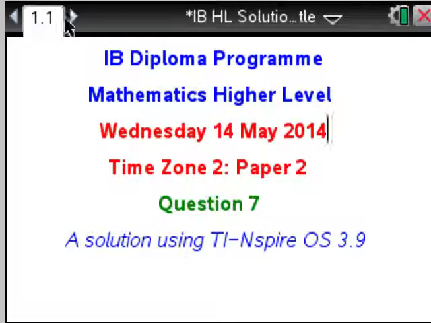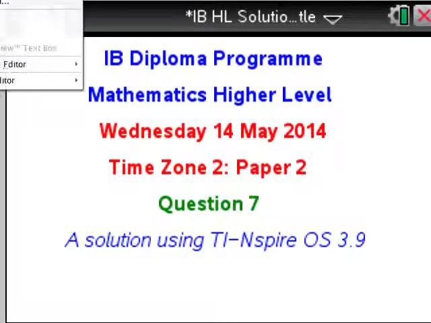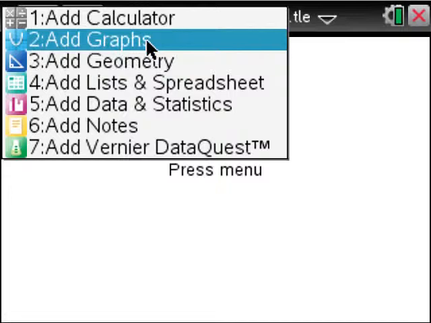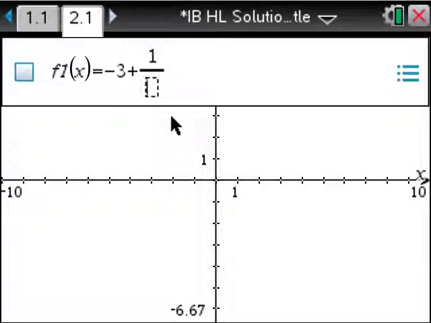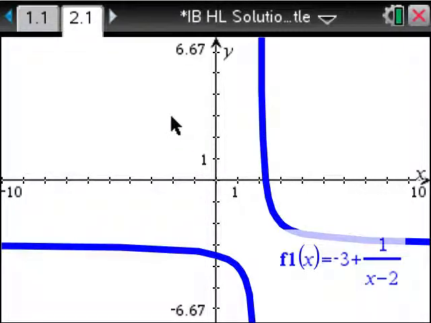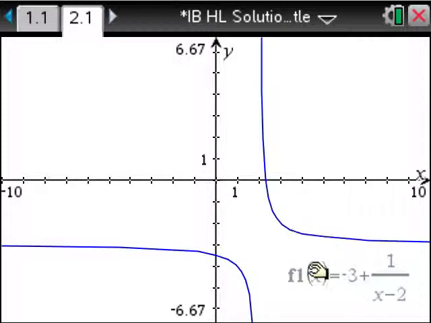Okay, high level paper 2, question 7. What we're going to do is insert a graph page, and let's have a look and see what happens. So we've got -3, add on fraction template 1 over x subtract 2. Okay, so it's looking quite exciting. So we've got a couple of asymptotes there.